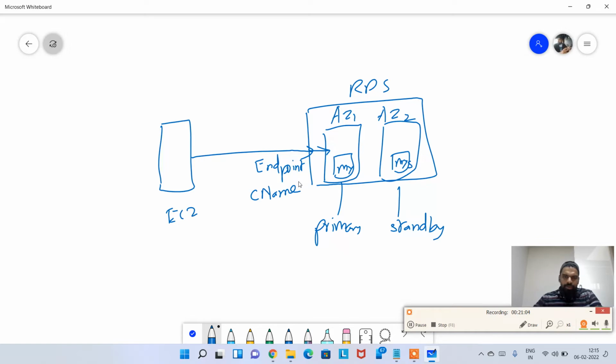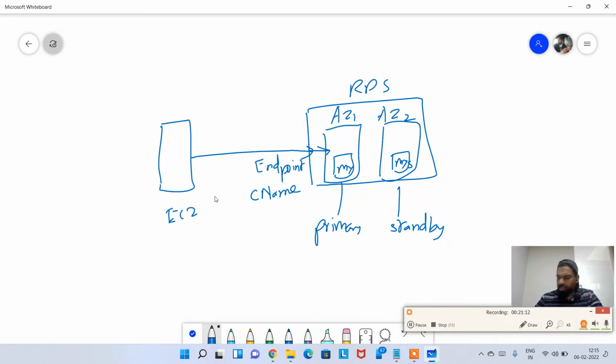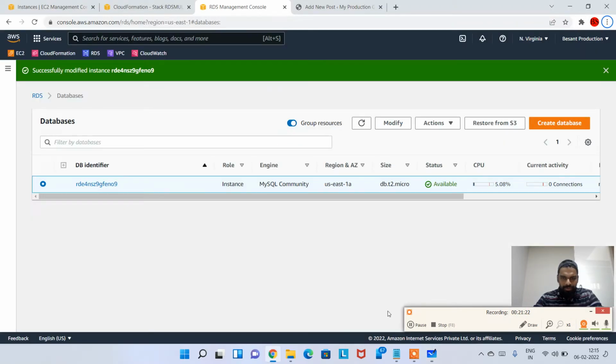What we are going to do here is a failover on this. So how to do the failover? Failover is nothing but making the primary go down, and then we route the traffic directly to the standby. So we will see how to achieve that.